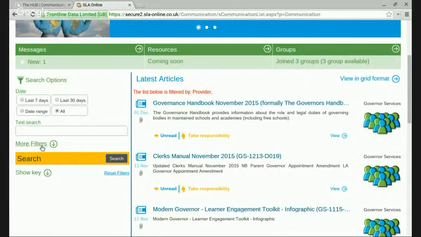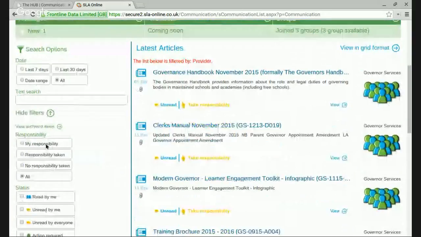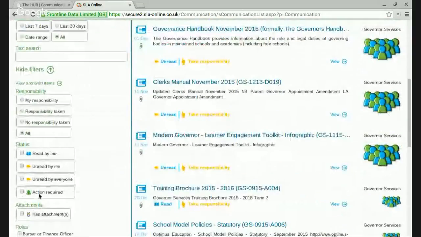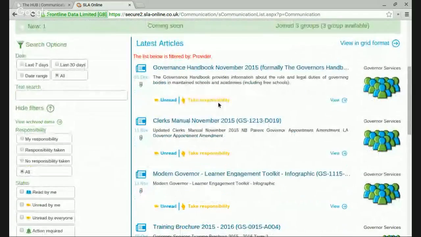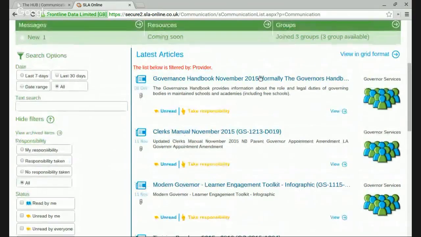And again, on the filtering, you can see that you could just filter items by things that you have read or haven't read. The Take Responsibility button will indicate to other users in your establishment that you have decided to take action and take responsibility for that one. And some schools use that very effectively.